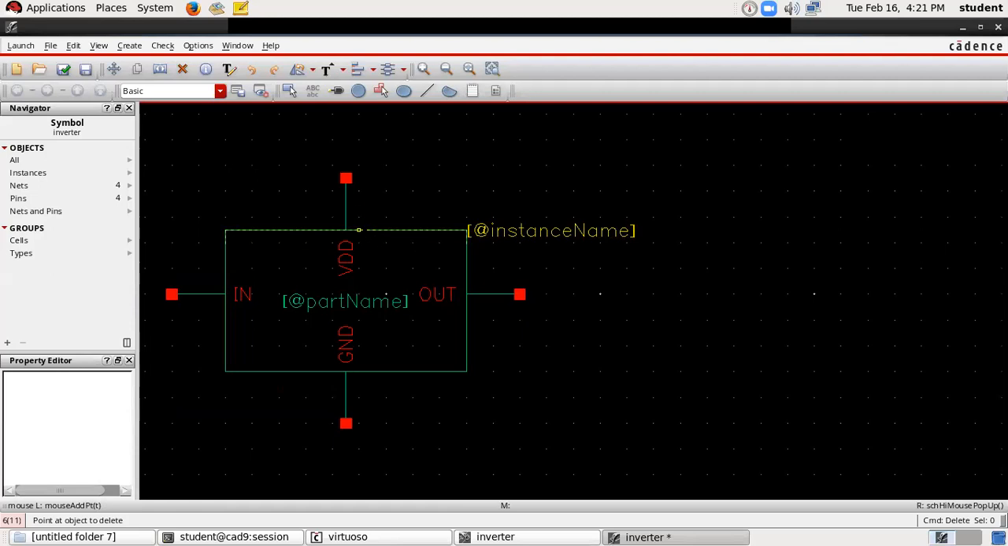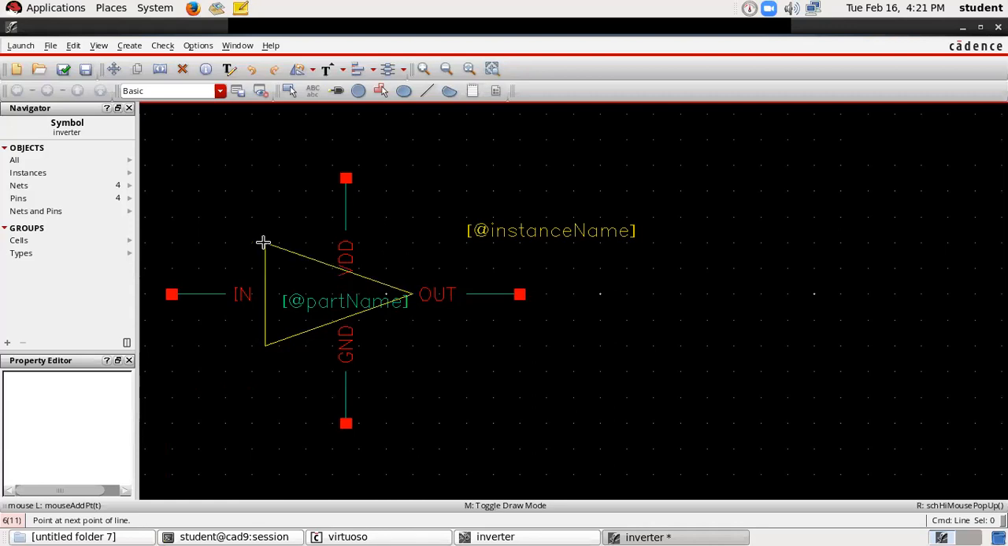Okay, so now I am not interested in this design, in this diagram. I will just delete it and I will try to create a new design for me. I want a line. I just click on create line and then you can draw whatever you want. Okay, so I want a triangle here. Okay, so this is going to be my inverter.